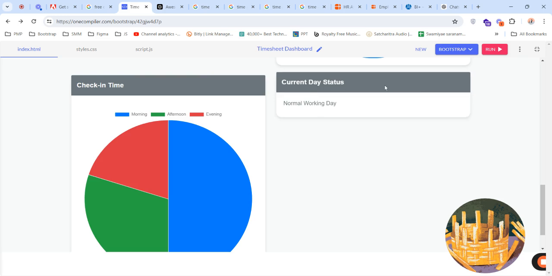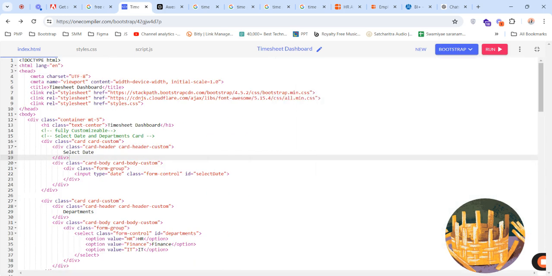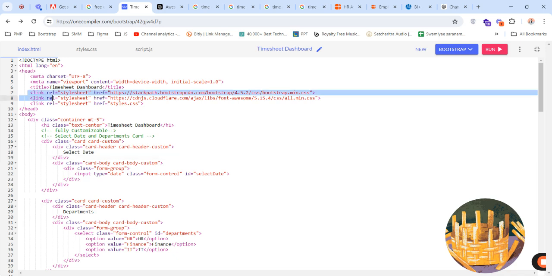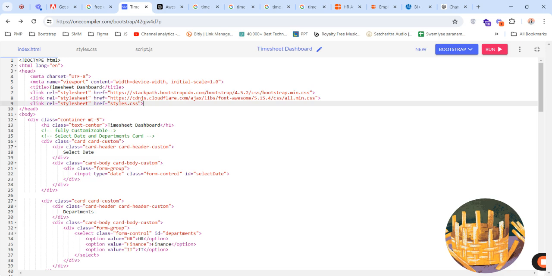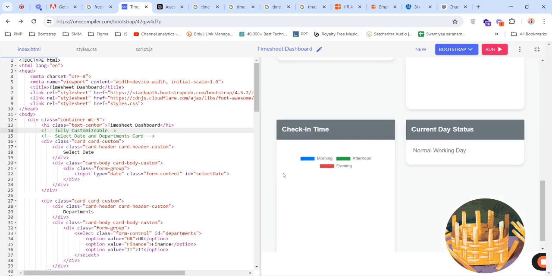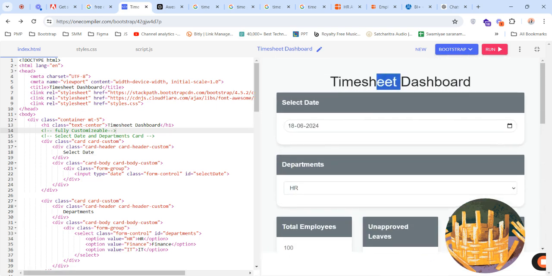Let's see what the HTML looks like. I just pulled it to the right so that we can have a clear view of the HTML part here. As usual, I have used Bootstrap, Font Awesome, and this is a custom site. And this is an H1 tag, the timesheet dashboard which you saw at the top. Now I have simply used the card from Bootstrap.